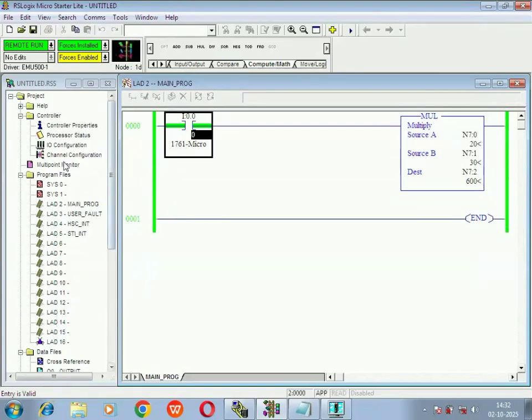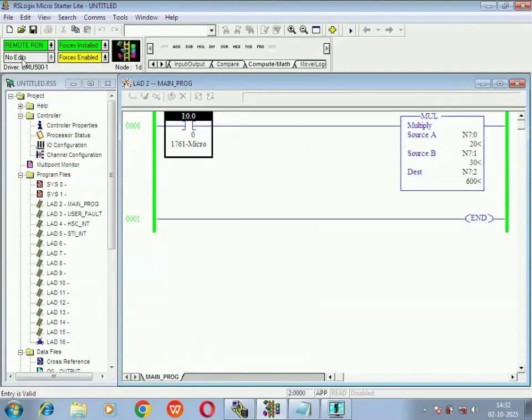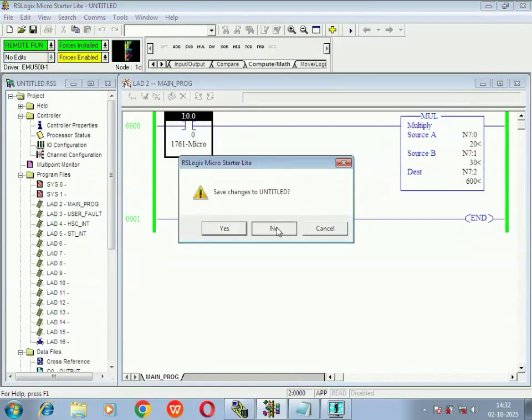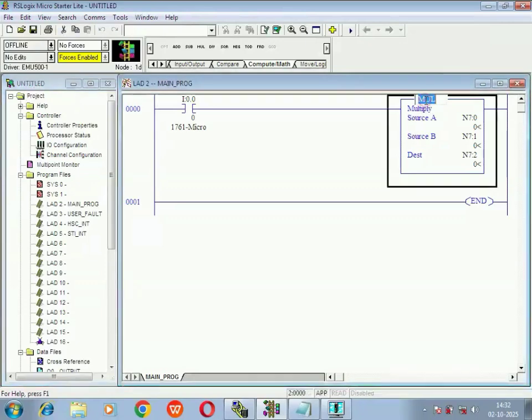And similarly, the last instruction I will show is division. You can just change it from MUL to DIV.